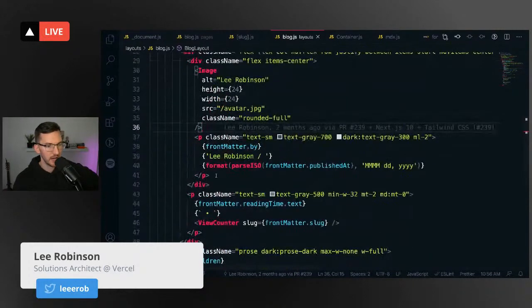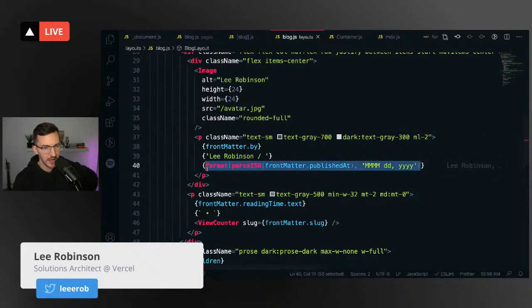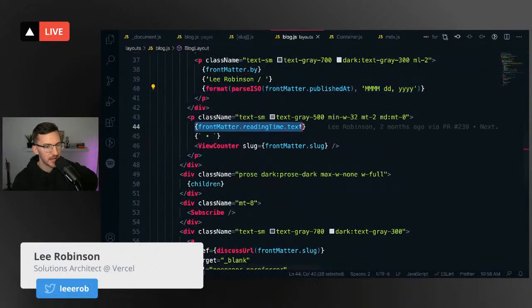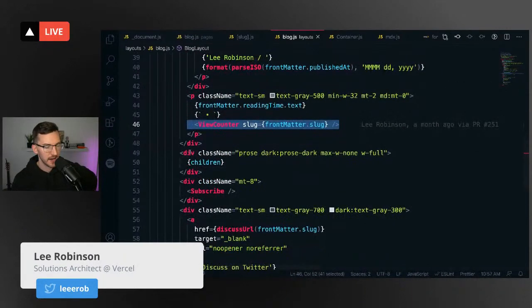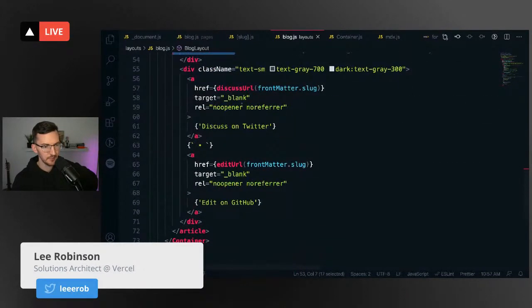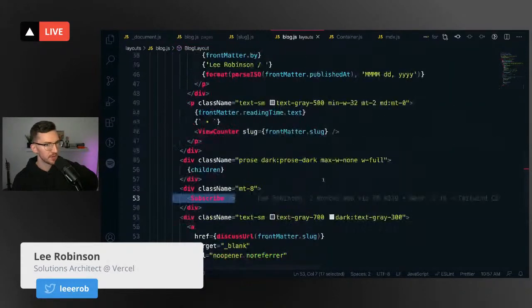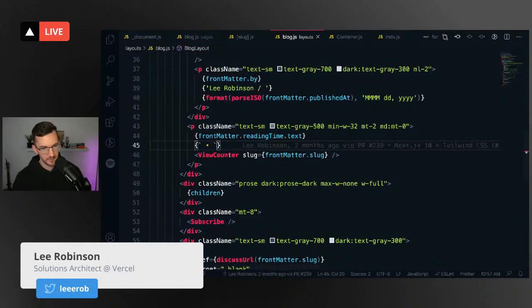Then I have the date it was posted. I'm using date functions to quickly take that date and display it the way I like. The reading time, the view counts, which I'll come back to. And then I have the subscribe we've already talked about, some links, and that's pretty much it. So let's go back to this view counter.